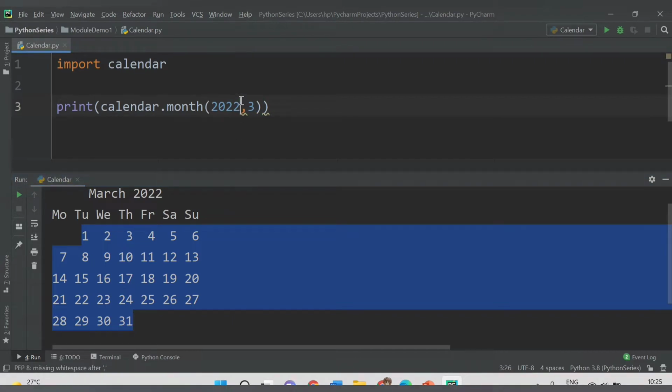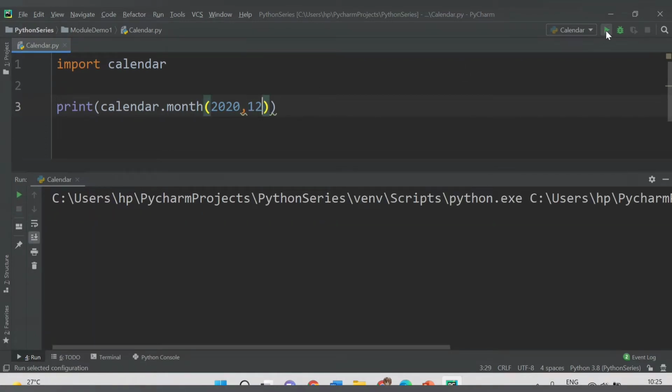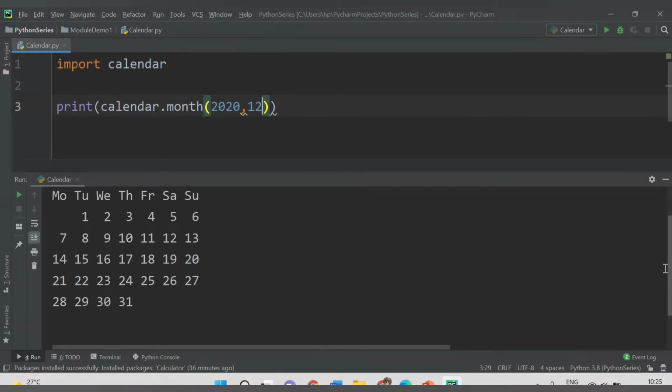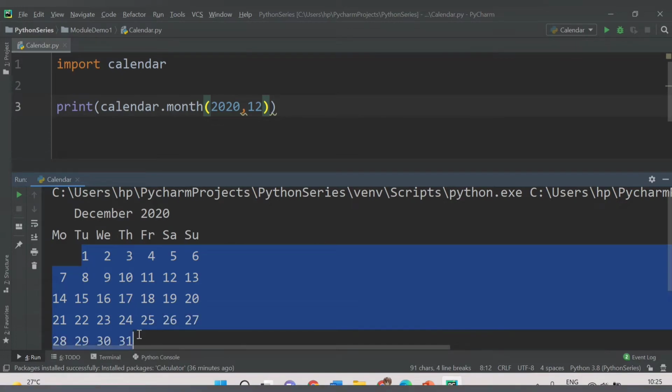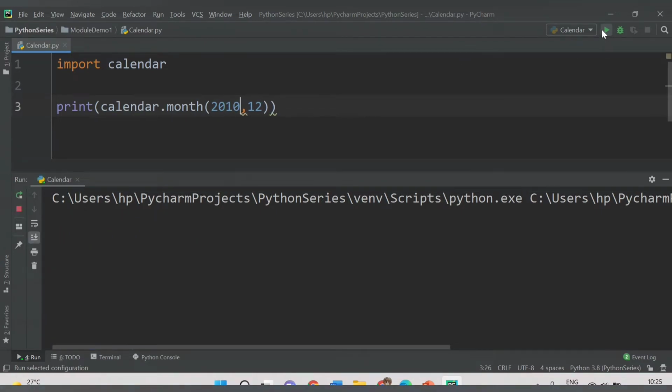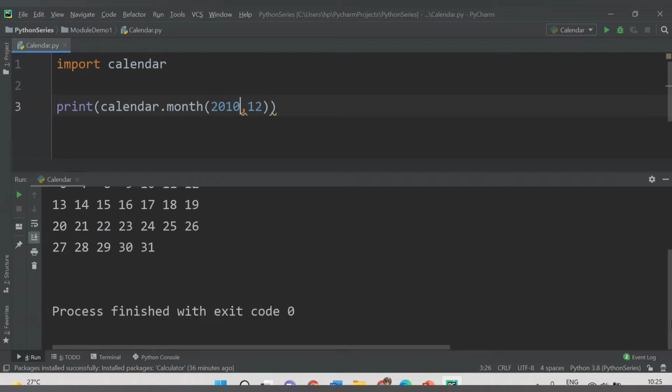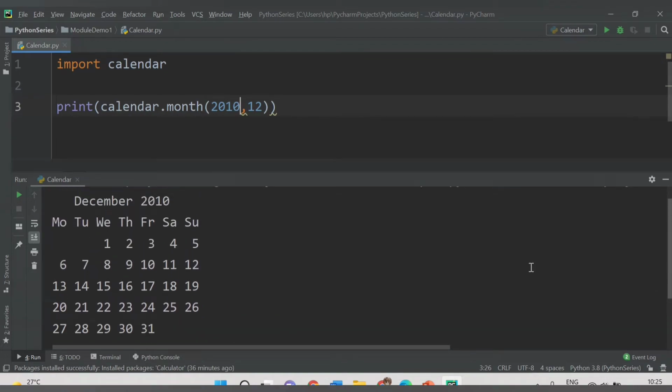Let me change the values. Let's say I want to print 2022 and 12, which is December. Save this, run now. See, we are getting December 2022 and then the calendar for December 2022. Let's say another, which is 2010 and 12. Let's run this. So see, we are getting the result for 2010 December.